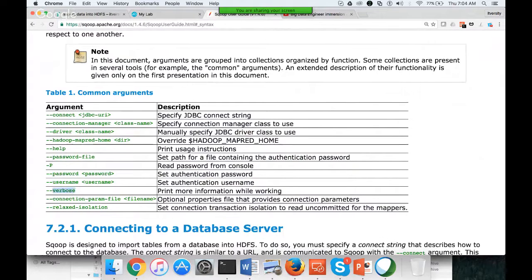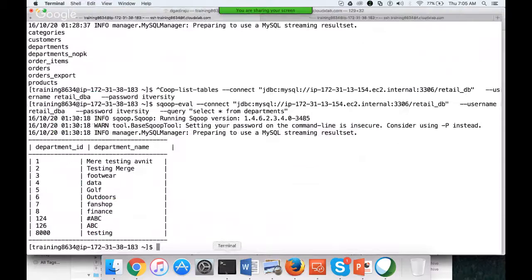So verbose is to just print more information while working. Whatever logging information you are getting, if you want to get more details, you have to use verbose. Okay, and then Hadoop mapred home. It is very important to understand this one.